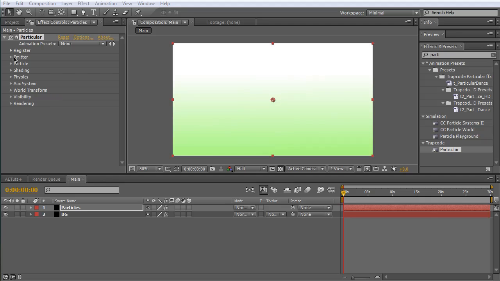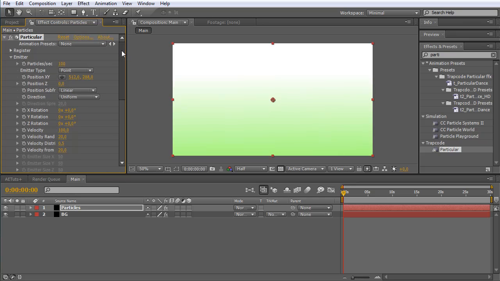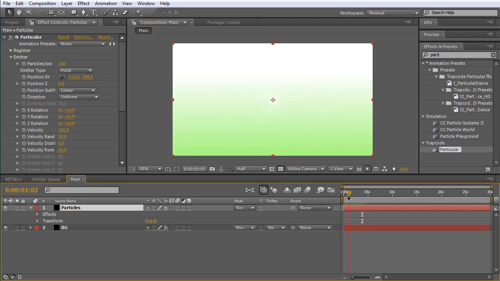So what we need is to create kind of a field with particles going from the bottom to the air. For the moment we just have particles going everywhere. So we need to have a lot of particles at the beginning and then no particles at all.